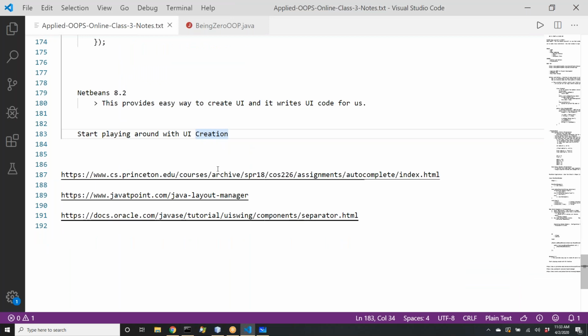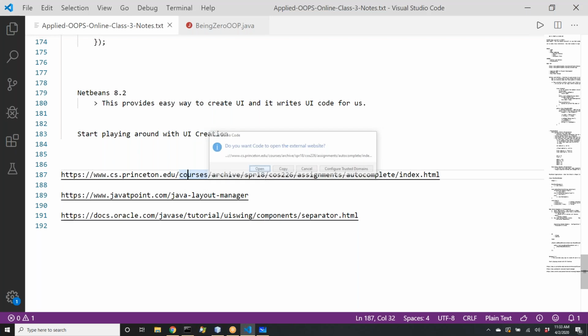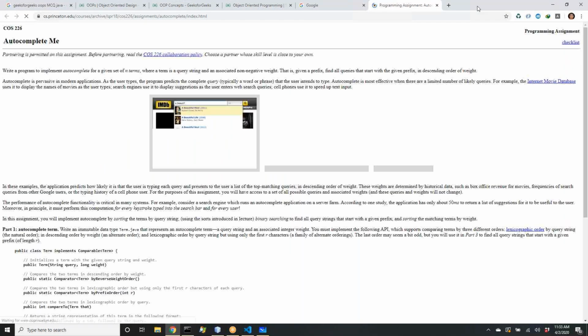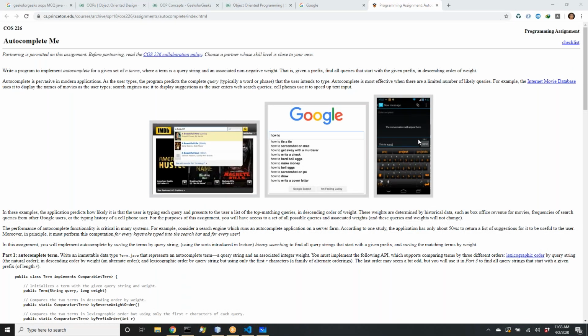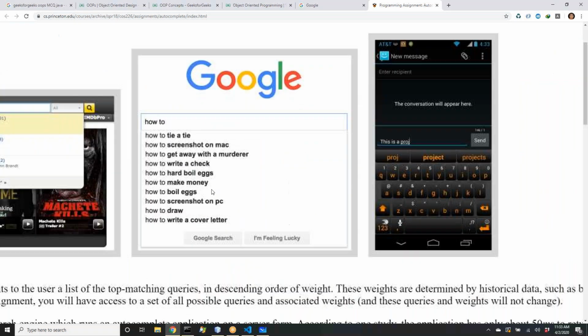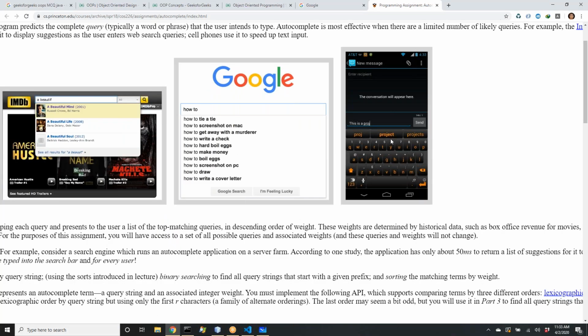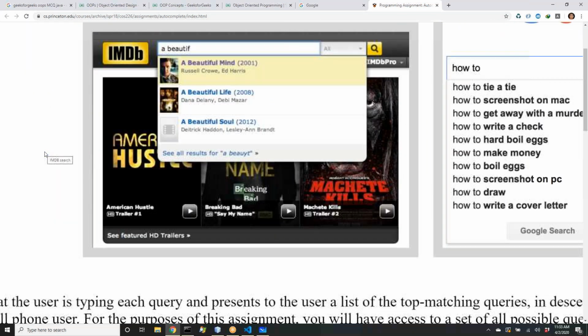One last thing is I'll show you one of the assignments from Princeton University. See, these are the kind of assignments that are given to students there. So in this assignment, what is told is, in Google, when you start typing, it does auto completion, right? So when you're typing, all these suggestions come in Google. When you're typing a message, it gives you suggestion which word you are typing. When you type anything in the search bar of IMDb, it suggests which movie you are typing, and it is deciding based on what letters you have typed, right?